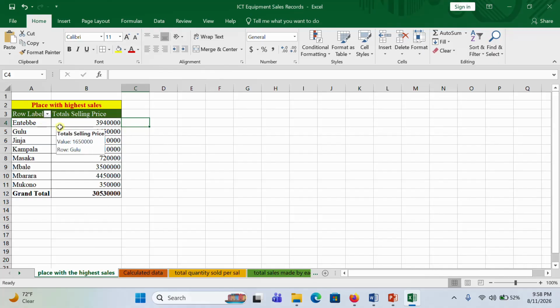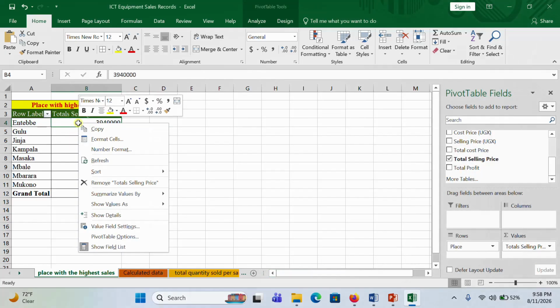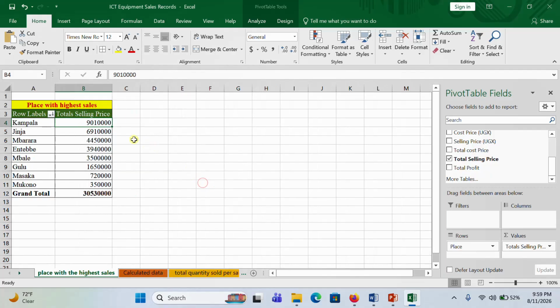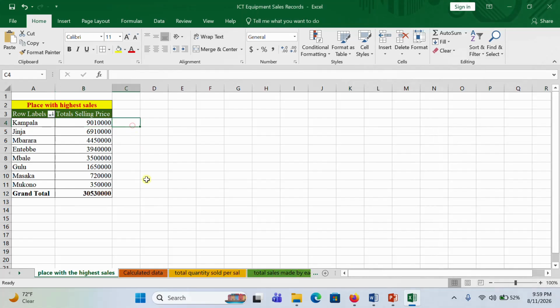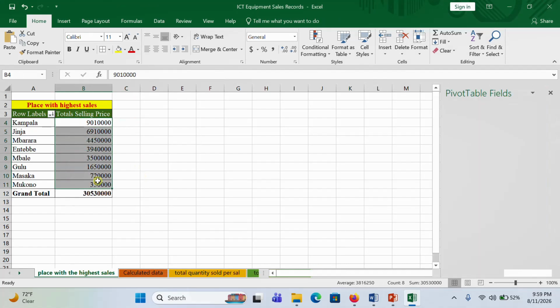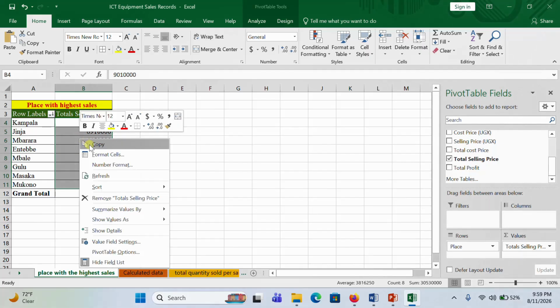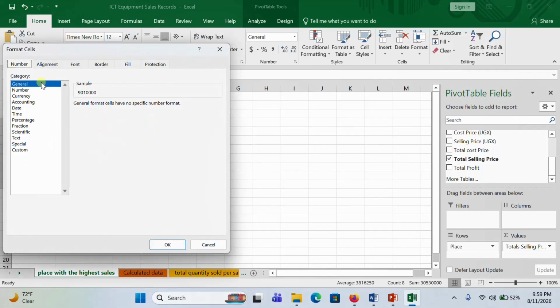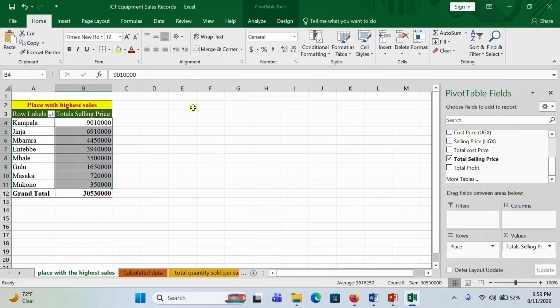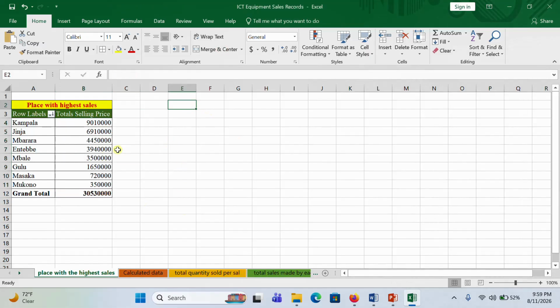Now we want to see which place had the highest total sales. So we shall right click on one of the total selling price, then sort, and we need to sort largest to smallest, and there we are. So you can also decide to give these ones the currency symbol. We shall look at that later. Good. So I'm done with that.